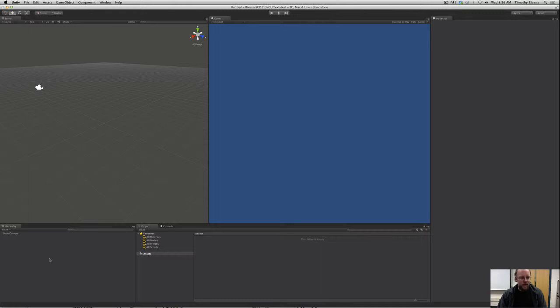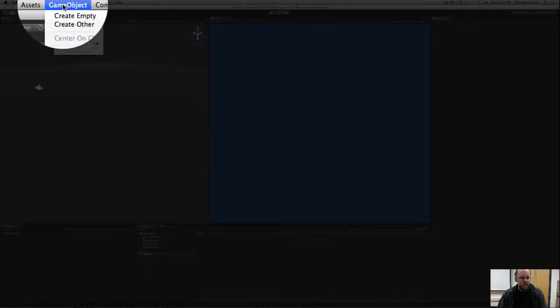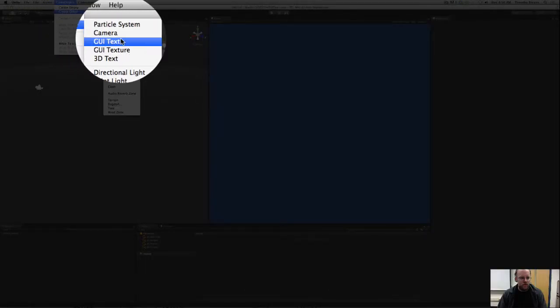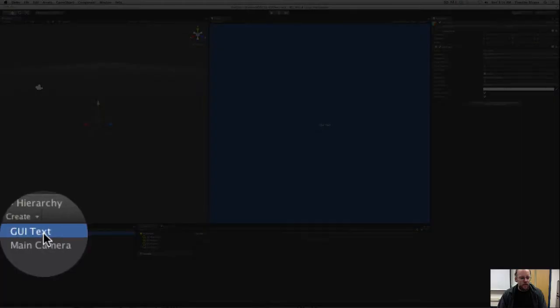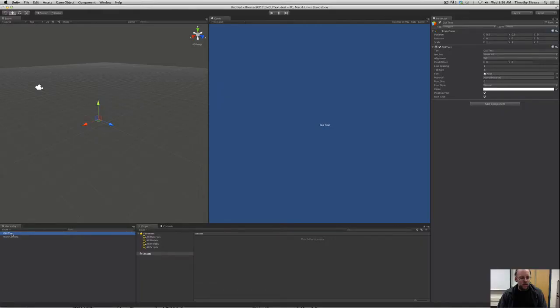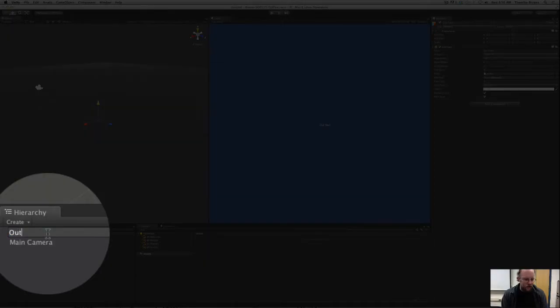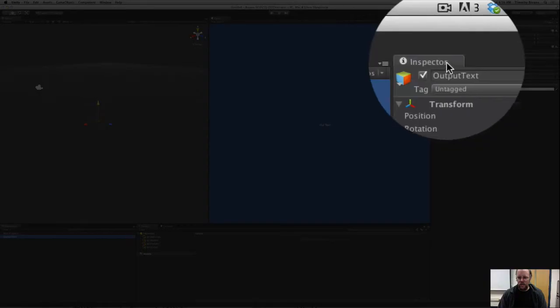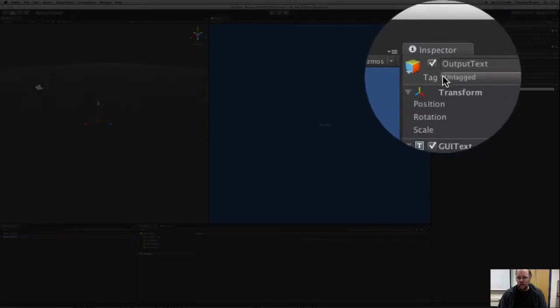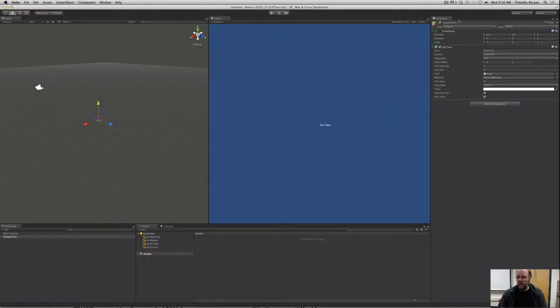We need to add a GUI text to the scene. To do that, we go up to Game Object, Create Other, GUI Text. Now you will see your GUI text here. Let's rename that Output Text. With output text selected, you'll notice over here in the inspector, the label is changed here as well.